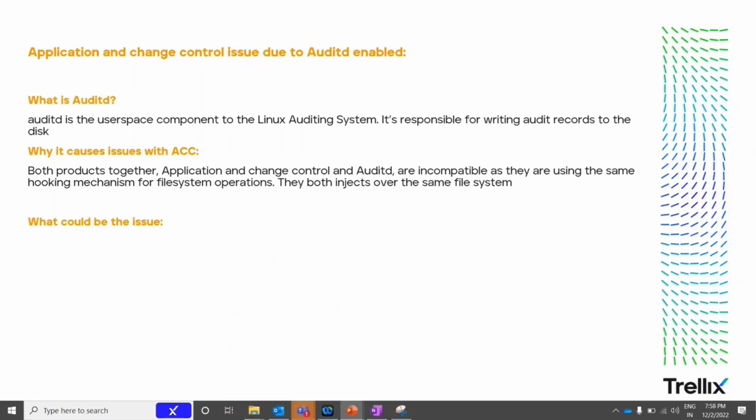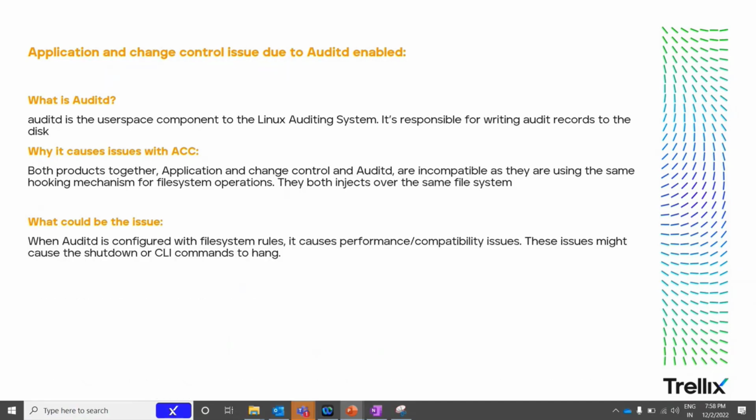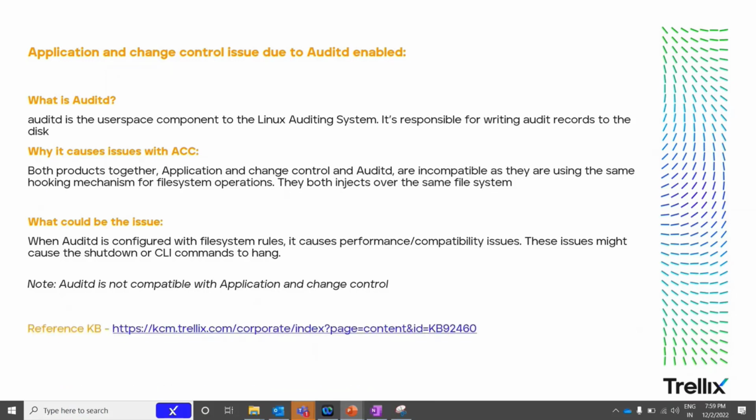When we install both application and change control and RDD together, it mostly causes performance issues, like CLI commands hanging or the server going to a hung state. So that is the reason RDD is not compatible with application and change control. And here is KB 92460 that explains the same.